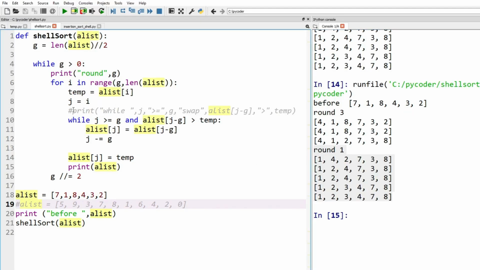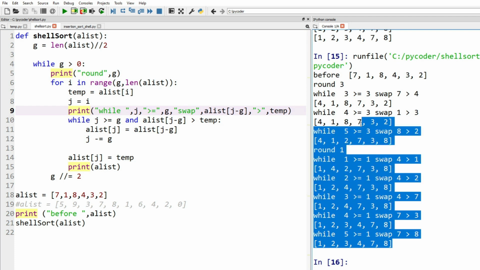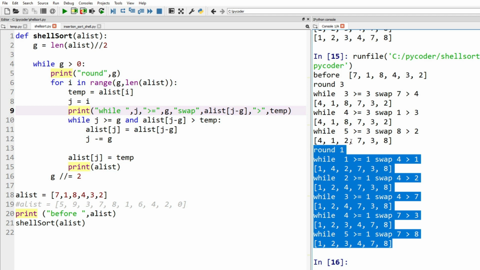If we want to look at what's happening, we can add this print statement. It gives you an idea what's happening during the operations where numbers are swapped. So we have 718432. We can see that the 4 and the 7 have been swapped. Nothing has been swapped here because 1 is not greater than 3, but here 8 and 2 have been swapped because 8 is greater than 2. And then the difference of 1 is essentially the insertion sort, which we already know.